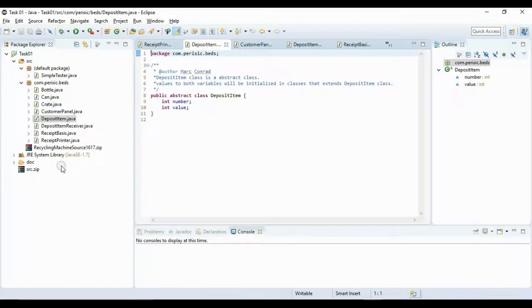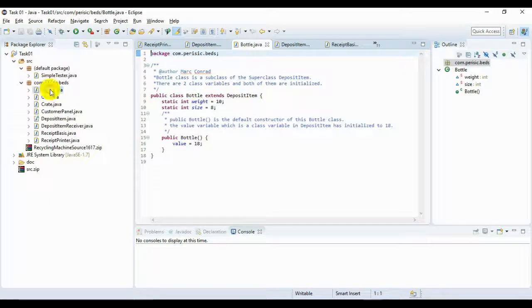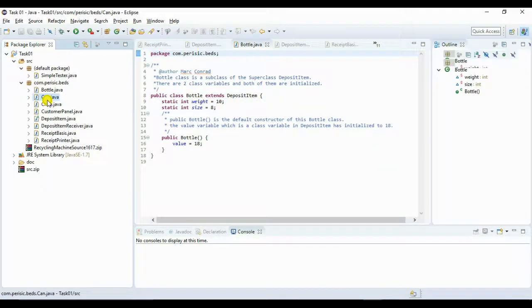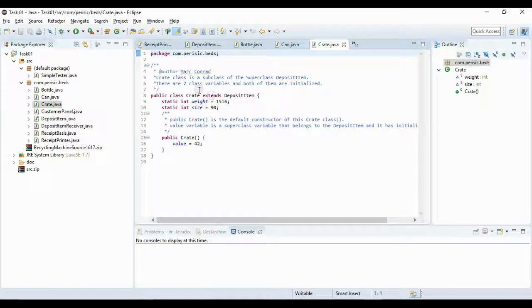There are 8 classes. Let's start with the deposit item class. Deposit item class is an abstract class. There are two integer variables, number and value. So let's move to the bottle class. The bottle class will extend the deposit item class, as can also extend the deposit item class, as you can see.